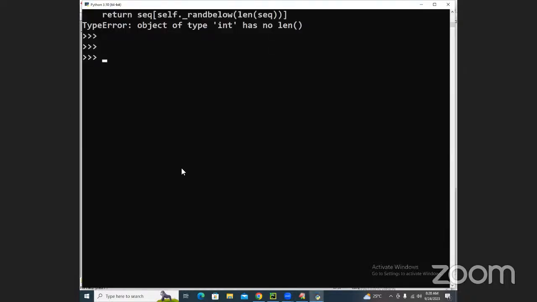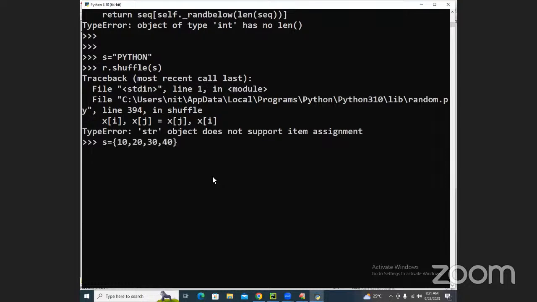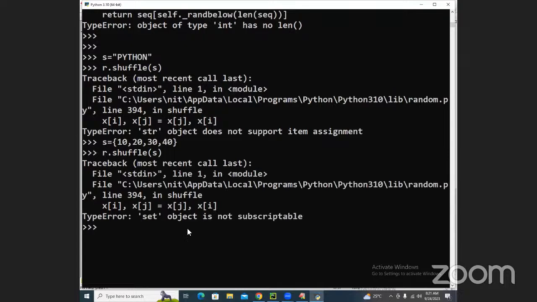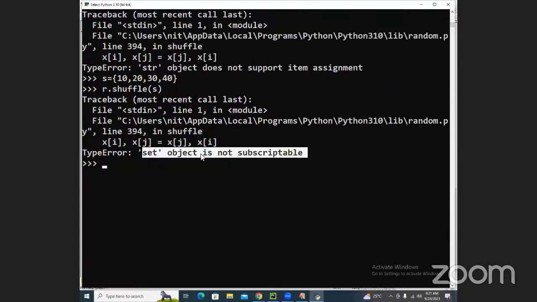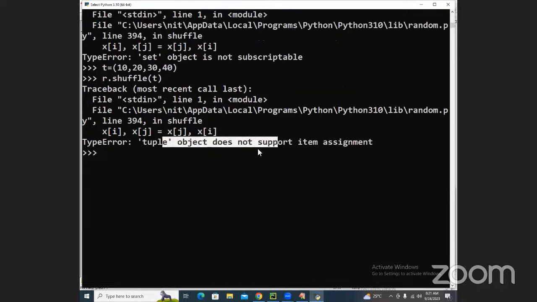Take an example. s = 'Python', then r.shuffle(s). You will get an error: str object does not support item assignment. Take s = {10, 20, 30, 40}, a set, and say s.shuffle: same thing, set object is not subscriptable. Take a tuple, t = (10, 20, 30, 40), and say shuffle(t). You will get an error saying it is not supported.